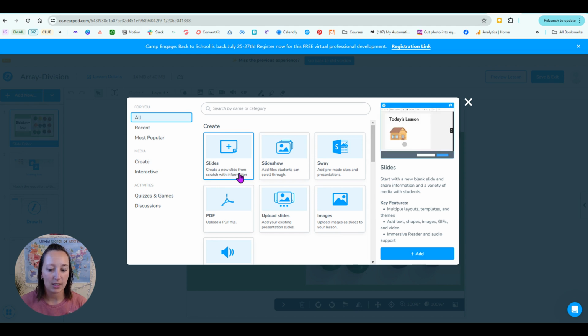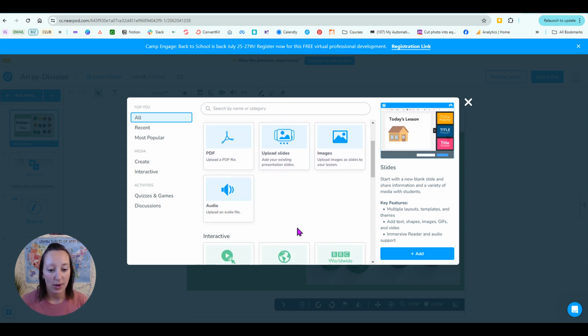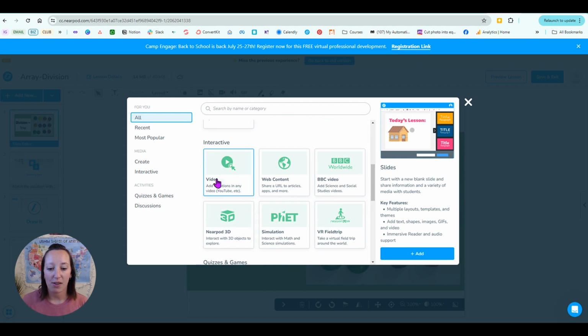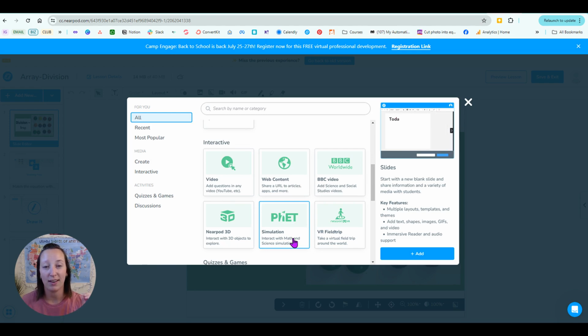Any slides that you have created in the past for your lessons, maybe for that great live class that you want to turn into a self-paced class, you can add in those slides with a click of a button. Here are all the interactive slides. So we've got the interactive video, this PhET simulation, really great if you teach math and science because it's like hands-on science experiments in a lab.